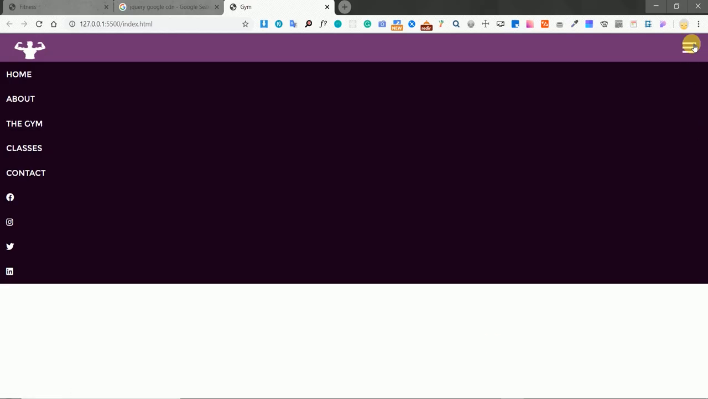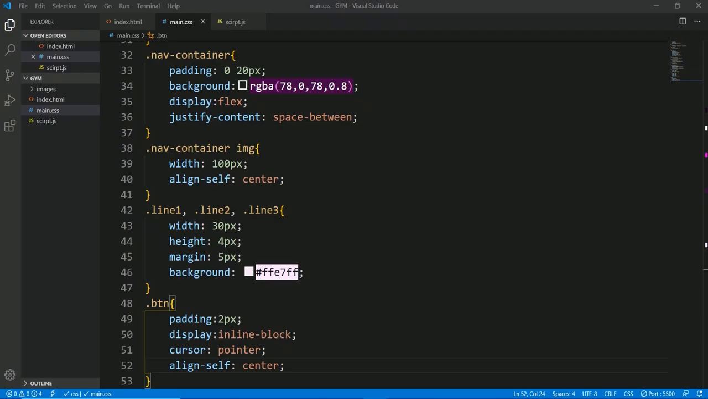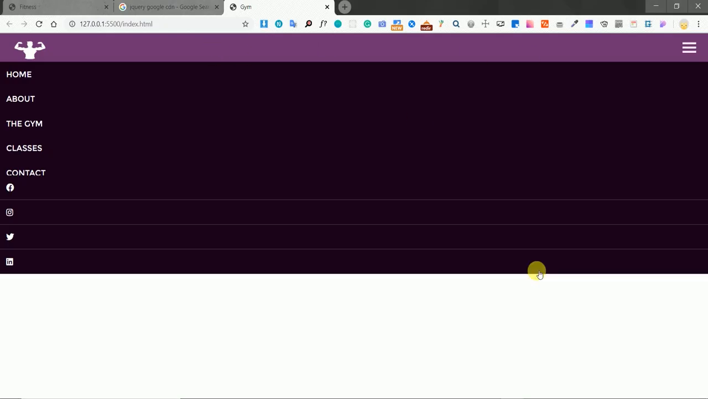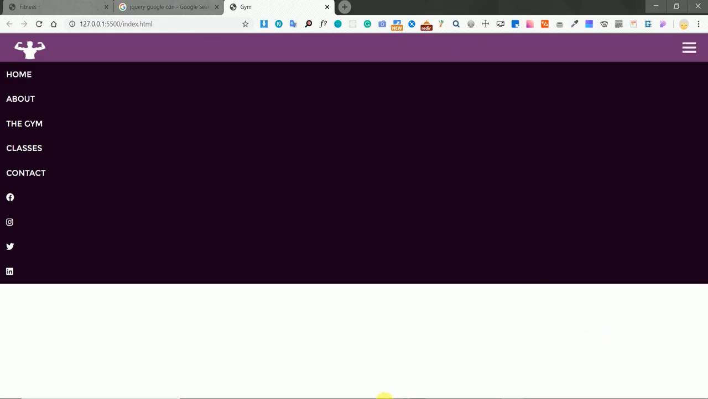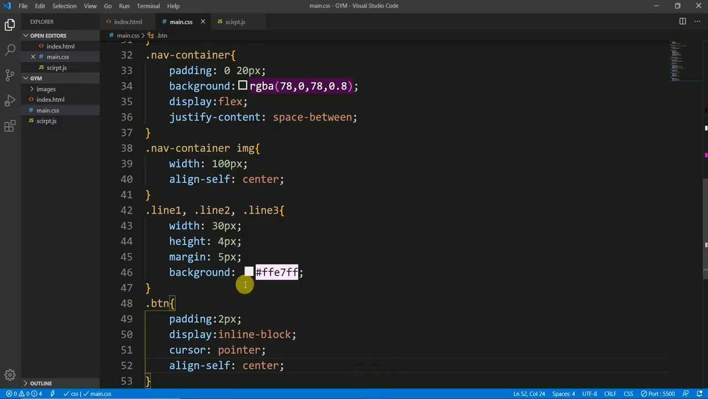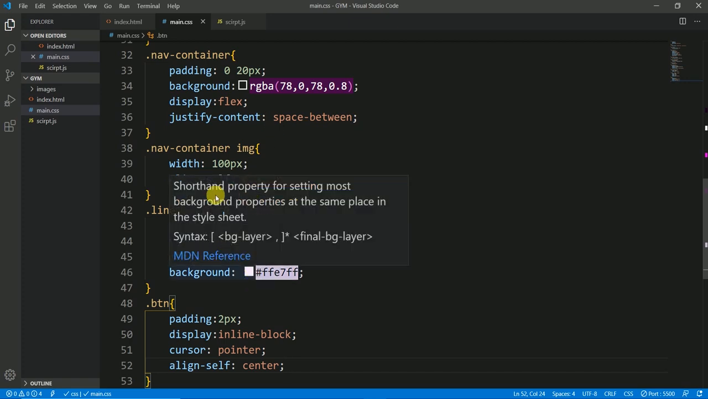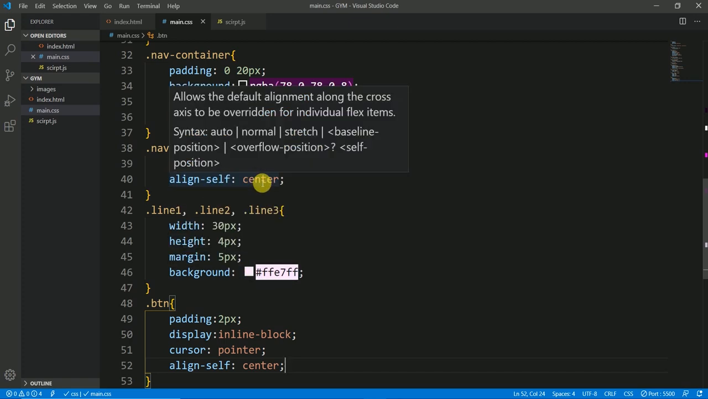Okay, this is the button and this is the logo. So let me explain something. The justified content space-between, which I was talking about first, is for the wider space. And the second thing is this align-self center.